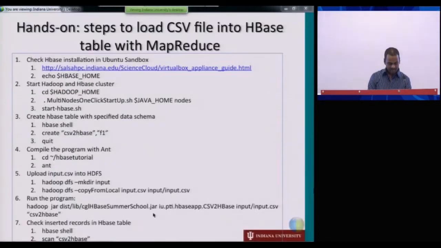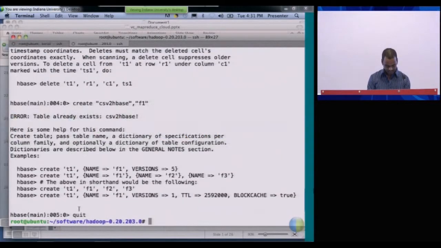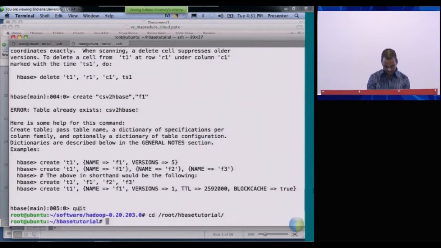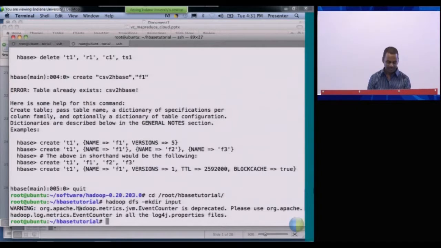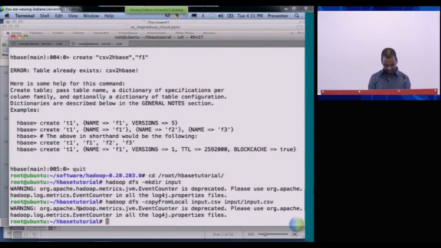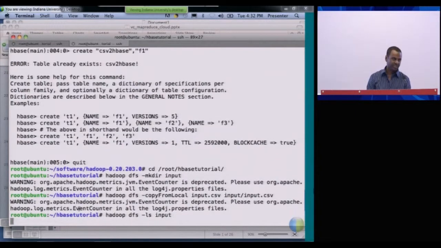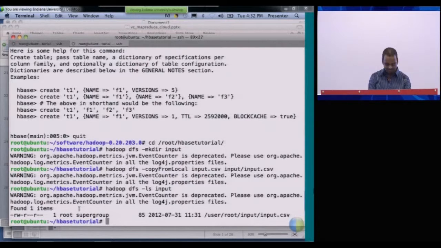Now I'm going to go back to the HBase tutorial and copy the data to the Hadoop distributed file system, and then execute the MapReduce computation. I create a folder in the Hadoop distributed file system called input, and now I'm going to copy a sample data file to the folder we created. We can use the Hadoop DFS ls command to see whether the file is correctly copied. Yeah, it's there. Now we're going to run our Hadoop MapReduce computation.